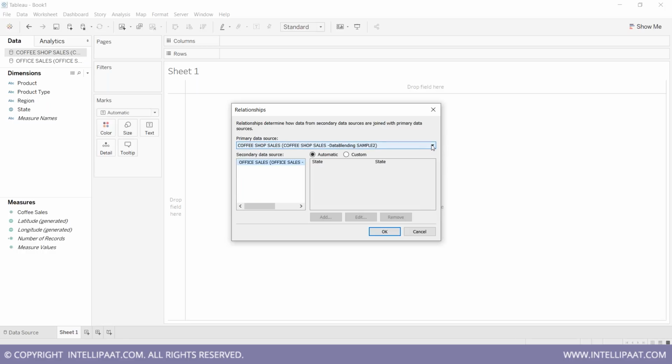Right now coffee shop sales is the primary data source because I have selected coffee shop sales. It assumes that I am going to use the fields over here, and it tells me that since you have selected coffee shop sales, it is mentioned as the primary data source. If I change to office sales, this secondary data source over here will automatically be changed. Automatic, state, is the key or column with which a data blend is being created, right? And if I say custom, I can manually add.